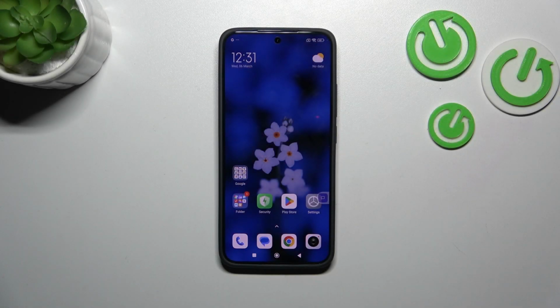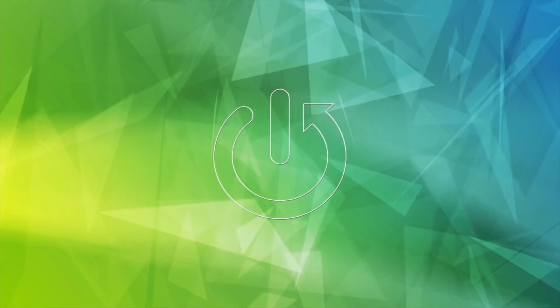Hi everyone, in front of me I've got a Redmi K70 and let me share with you how to show battery percentage on the status bar in this device.